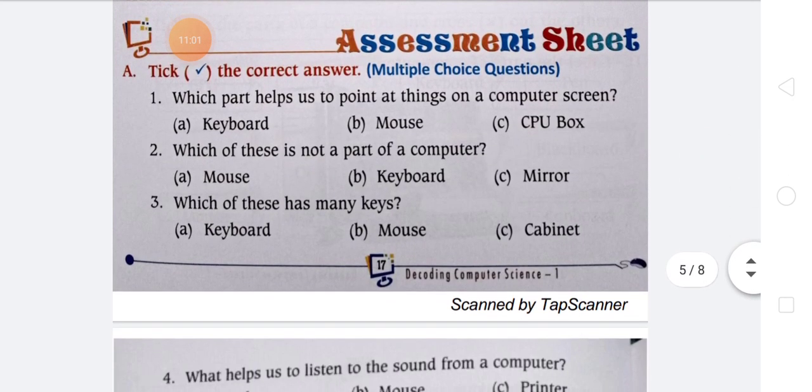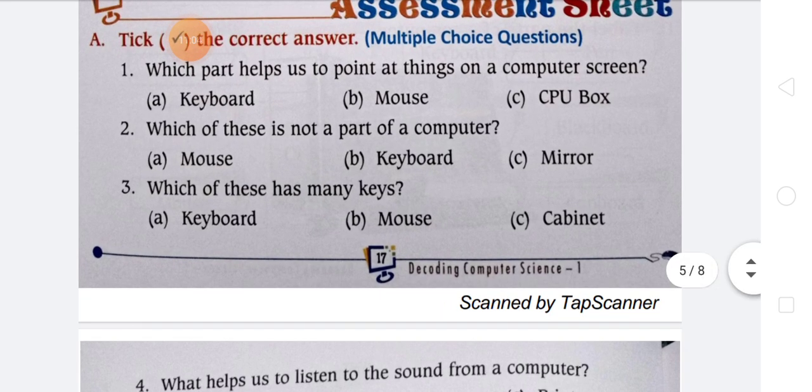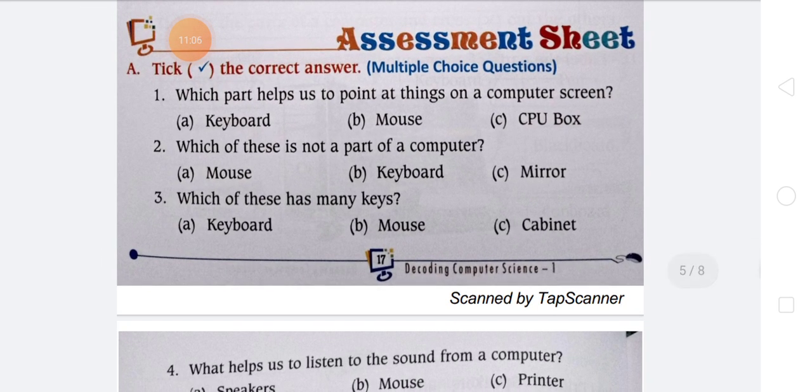You have to do the assessment sheet on your own, and after you send your answer in the group, I will send the answer copy.